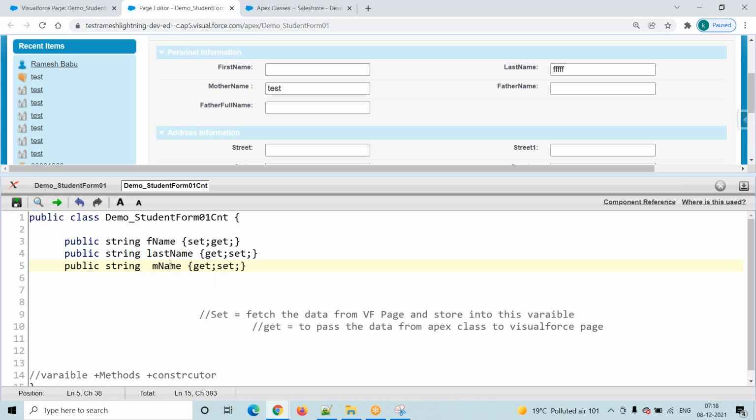No issues. So now we are clear, right? Mother name is one variable name. In this variable we will store string data. This variable we can use in my Visual Force space. That's why public access modifier. And why we are using setters and getters: we call it a setter property and a getter property. Setter property is nothing but fetching the data from the Visual Force page into the Apex class.